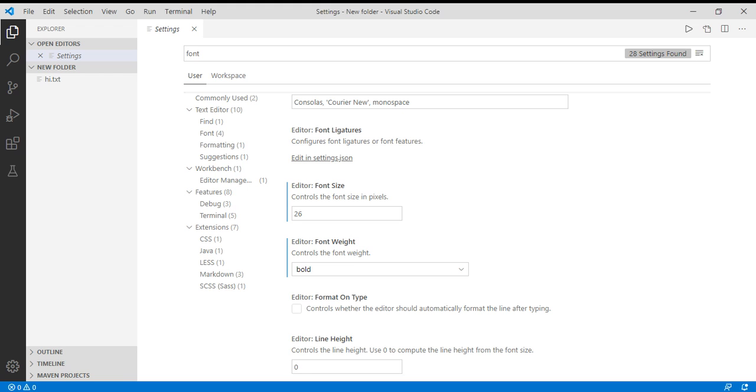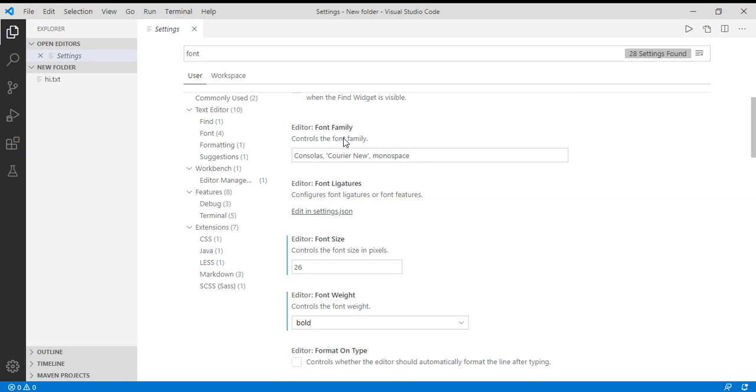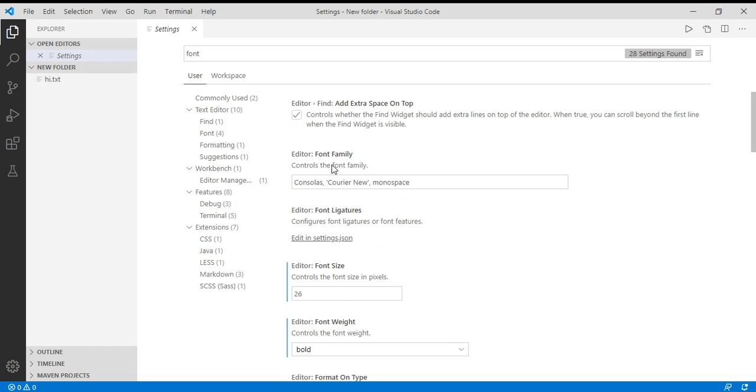Then we have the font family here. By default it is selected to Consolas, and the reason we have Courier New and monospace is that if the Consolas font is not available or is having some issues, the second choice is Courier New, and if that also fails, monospace will be the font. So that is what happens here. By default it is considering Consolas as the font. So I'm fine with that. I'll be using Consolas for most of my programming. It is a beautiful font.